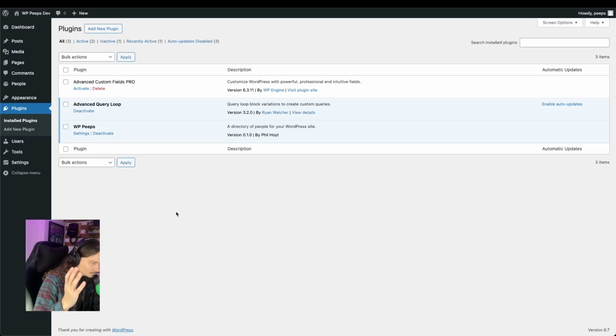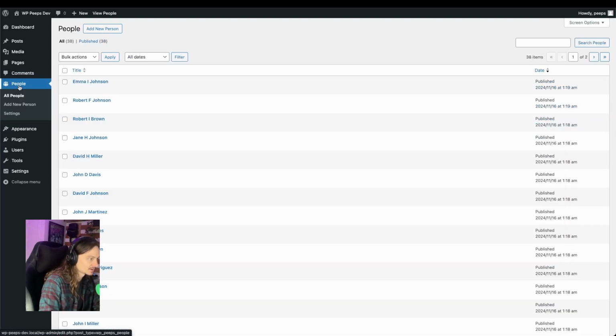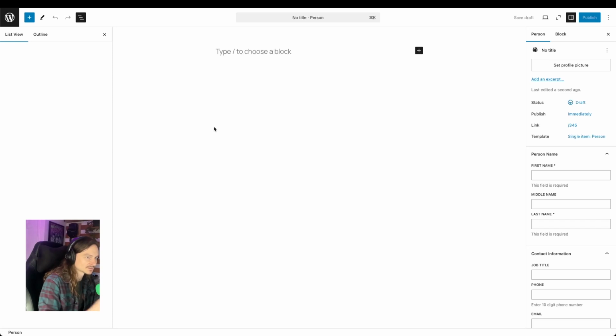So what is it? Well, it's a plugin. When you activate it, you get this custom post type named people, and I've already populated this with a bunch of demo content. Then when you go into people and click add a new person, you get this lovely block editor here.